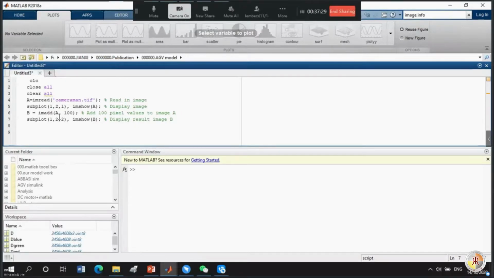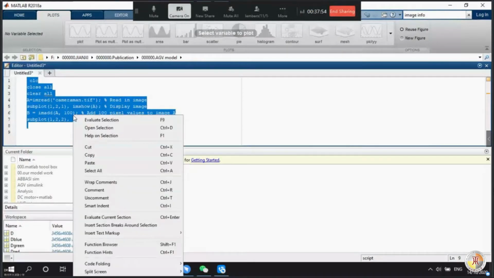First, I should read my image, any image. This cameraman is a standard one because it's more visible what we will do. Then I show it and then add the number 100, meaning whatever I have in container matrix A, I will add 100 to it and then show that image. Let us run it.